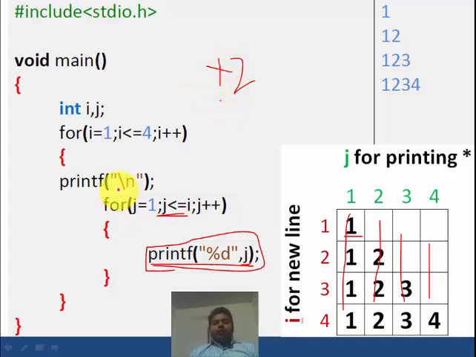I will become 2 and we will come inside the loop. The printf \n statement will execute, so the cursor will come to a new line. Now for j is equal to 1 and j less than equal to I. So j is 1 and j less than equal to 2.